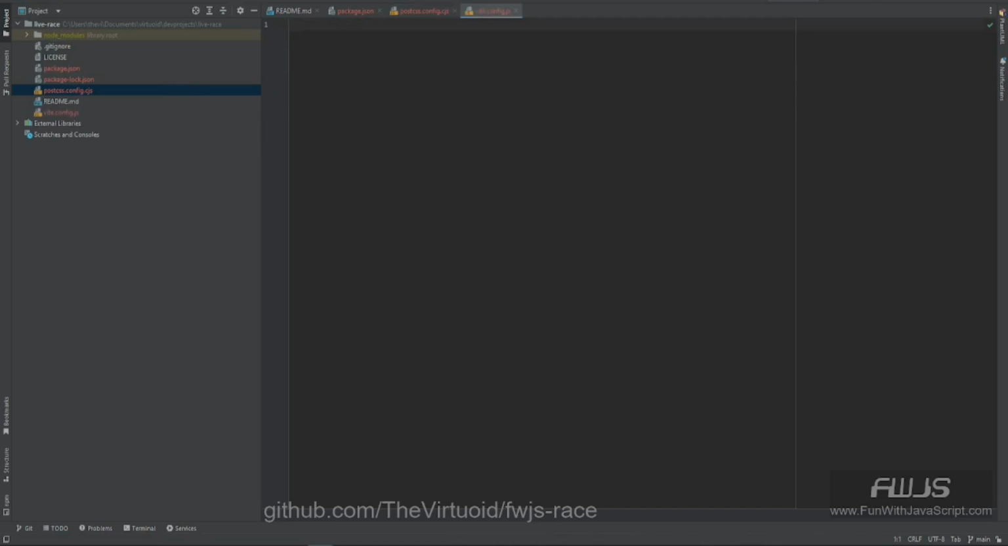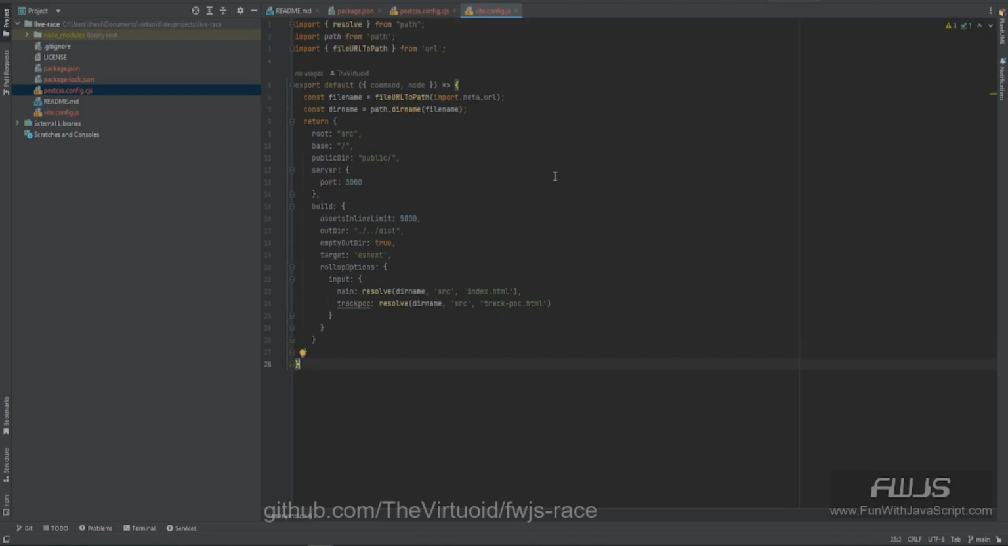And what I'll do here is I happen to have my FWJS-race repository on another computer, another screen, excuse me. So I'm just going to copy this configuration file in here real quick. This is what I just keep working with over and over again. It's very, very simple. I'm not going to go into the details of what it does here, but the real key is that it tells me that my root is going to be source.